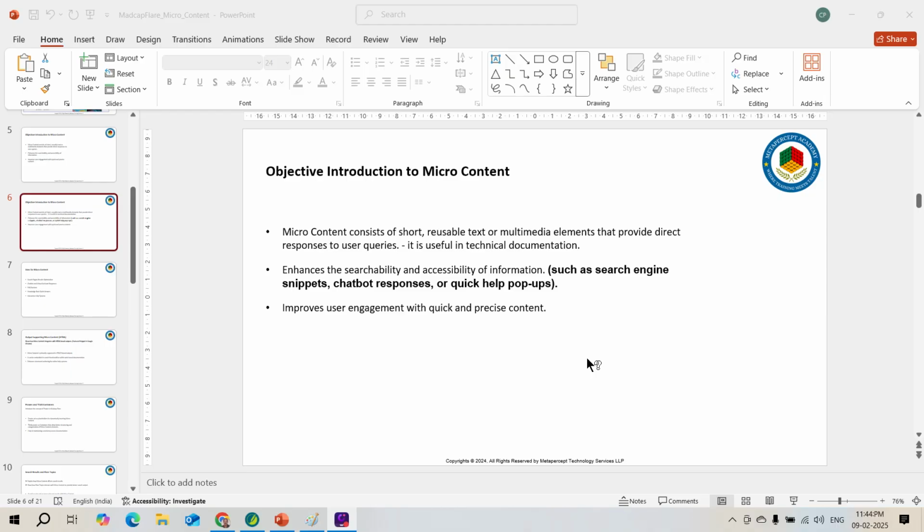So when I say it enhances the searchability and accessibility of information, it means that a search engine can fetch the snippet, chatbot responses, or quick help pop-ups. These are pieces of information which are really necessary when the user tries to interact. Based on the query that he gives, which is a few words, the matching information or a suggested response needs to come quickly so that the user gets the right information at the right time.